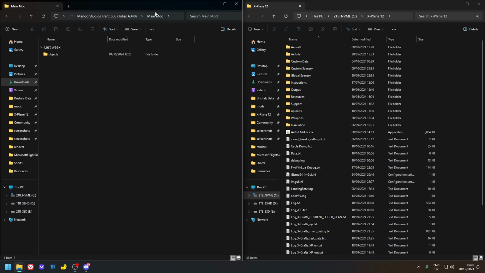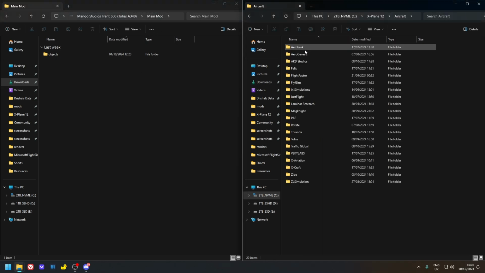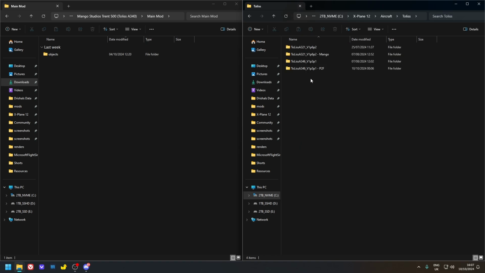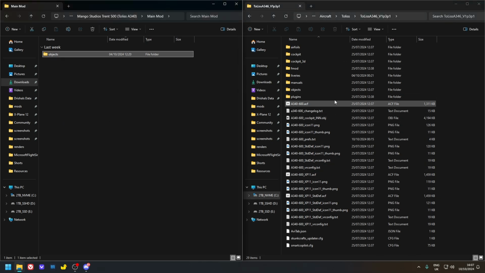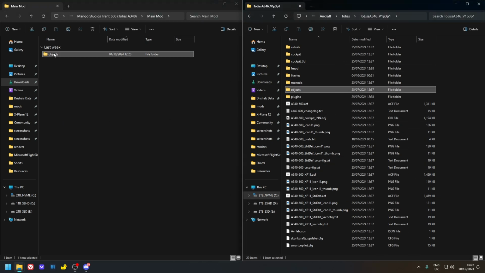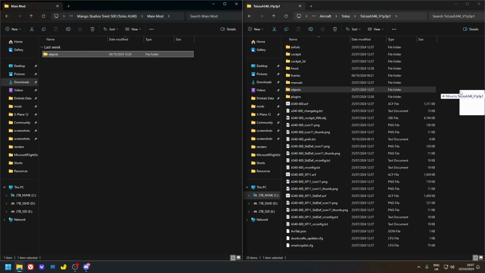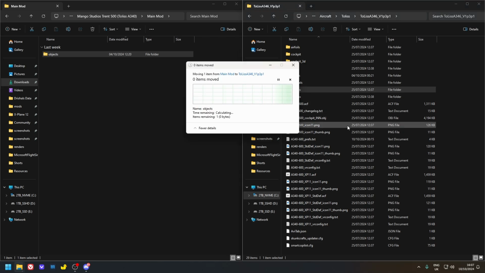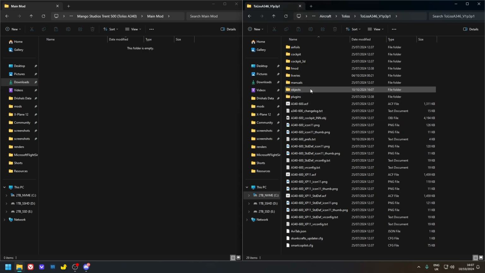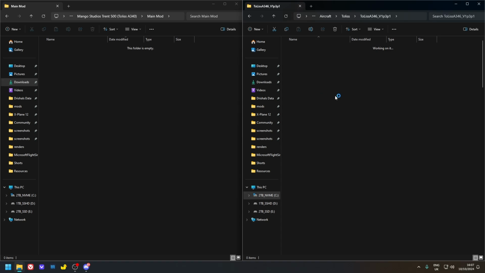When you have the main mod here, you want to go to aircraft and then find your ToLiss A340 folder. So ToLiss A346, open that up, and here we can see there's an objects folder here and an objects folder here. You want to simply drag this objects folder into the ToLiss A340 folder here, let it copy across. Just going to do that now. Alright, that is done. So now you want to open the objects folder.